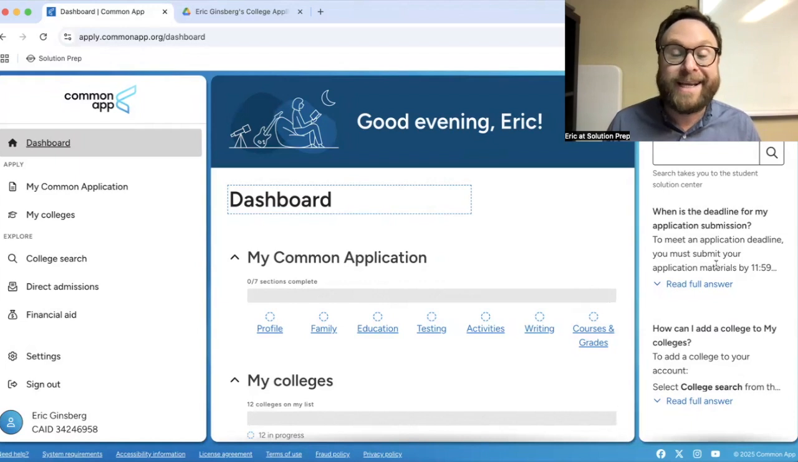If you've logged in lately at commonapp.org, you may have noticed the website got a big facelift. A lot of the visuals are different, but a lot of the functionality remains the same.